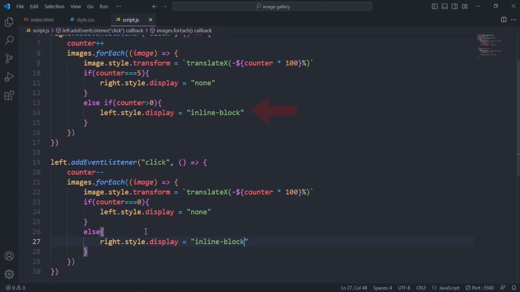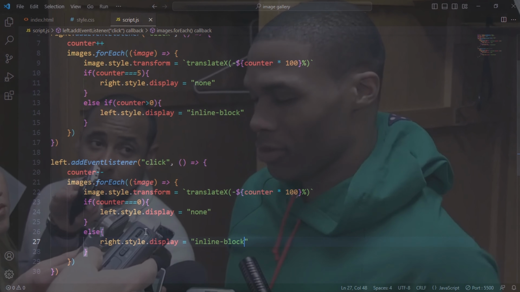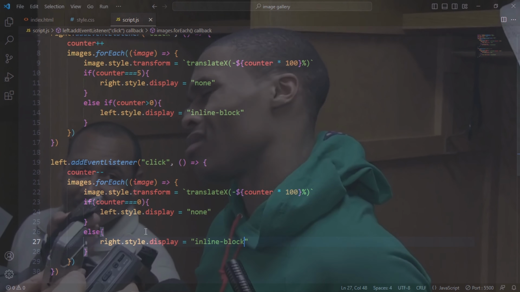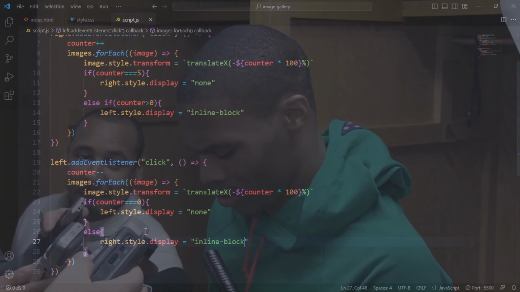When the counter value is between 1 and 5, including 5, while pressing the right button, we need the left button to be displayed. However, at the counter value of 5, the right button should be hidden. Similarly, when pressing the left button, we don't need the left button on the first image, so it should be hidden. From counter values 0 to 4, we need the right button to be displayed. I might have made it more complicated than necessary, but if you watch it one more time, you will understand it better.